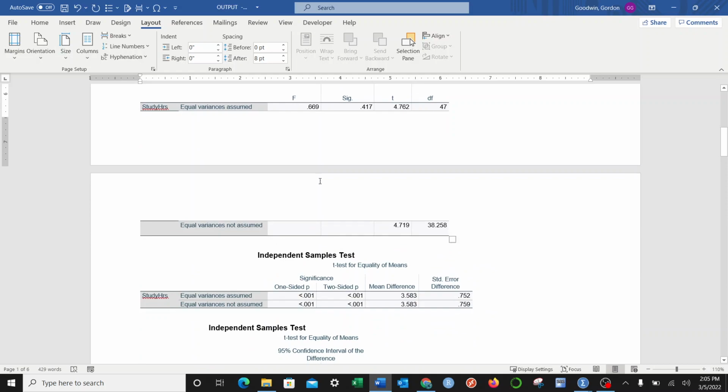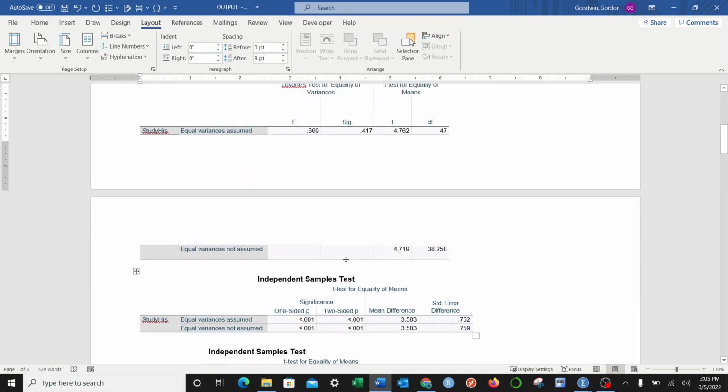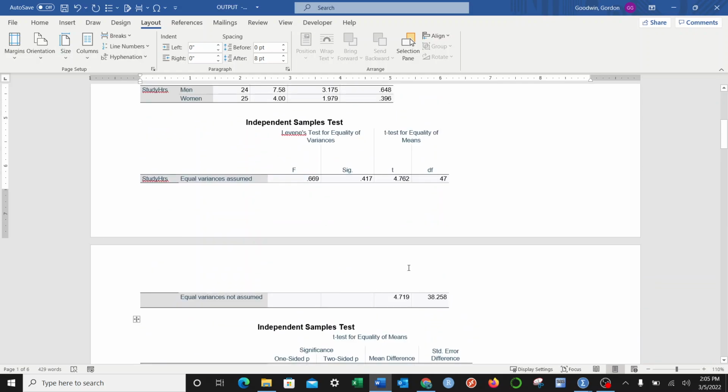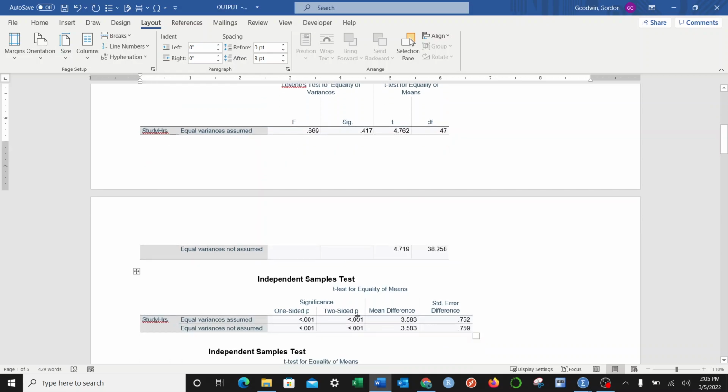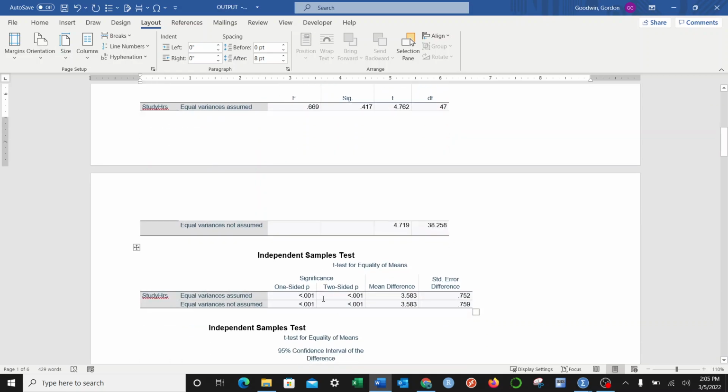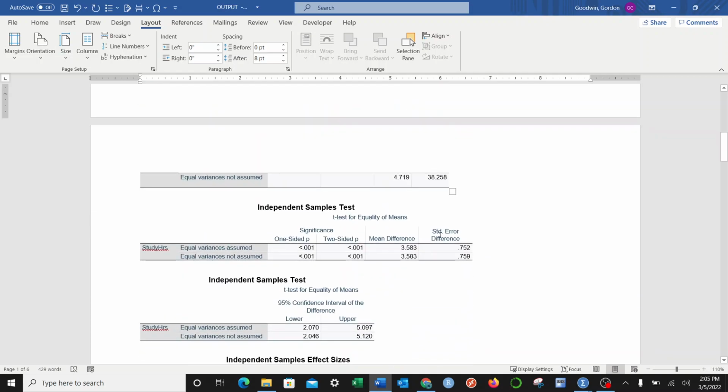Not really, it didn't help us. It still split us into two rows. So anyways, the important thing is that you can see your results and that you can read them legibly. So we still see everything that we saw in SPSS.